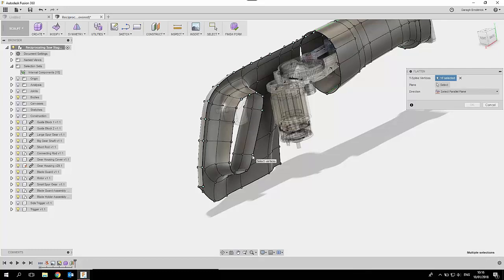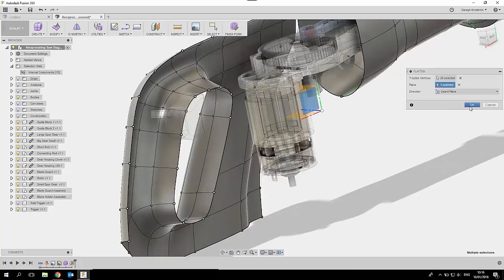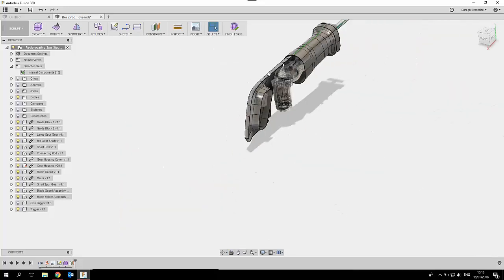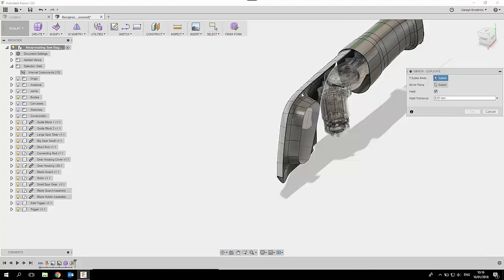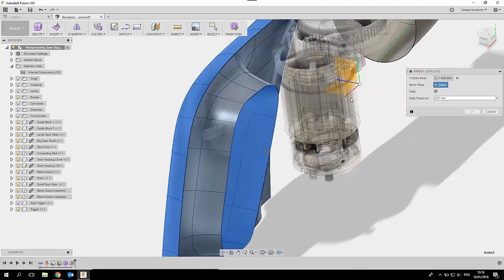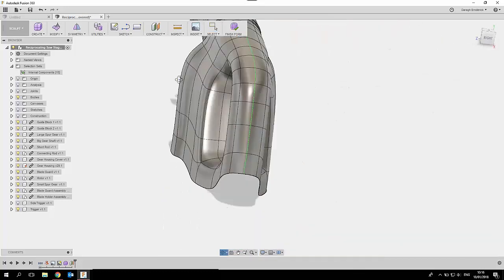Sometimes you may need to just select some of the points, and I can choose to flatten that again. I'll actually select the plane this time. I think I selected the parallel plane. There. Okay, and so now I'll try to mirror that again. So I can mirror my body, select my plane, and I've mirrored my body across.